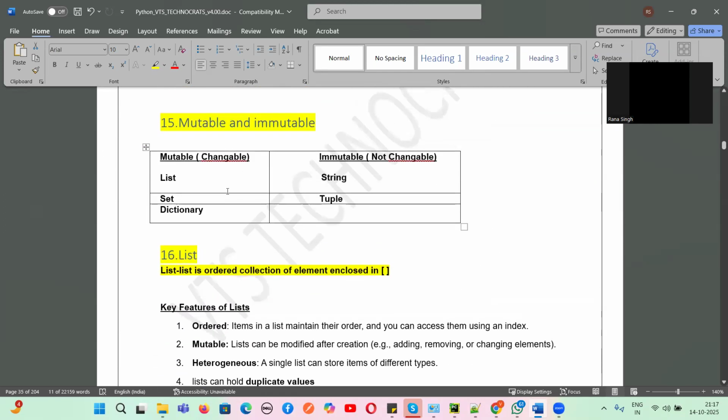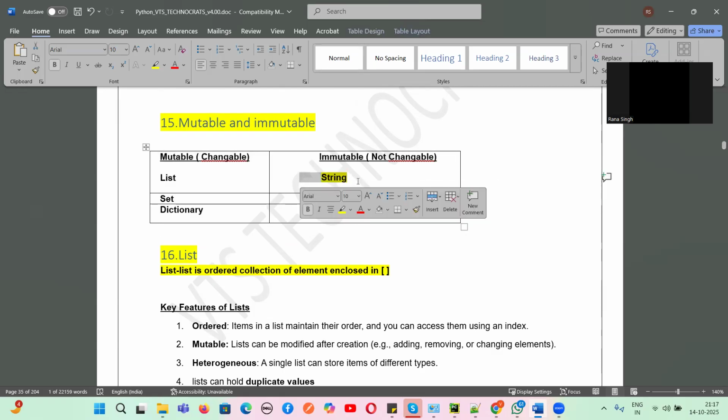Now mutable and immutable, guys. Mutable means changeable. List, set, and dictionary are mutable. And string and tuple are immutable. These cannot be changed, they are non-changeable. Which are non-changeable? ST. String and tuple are non-changeable. So they are strict. ST means strict. String will not change. This is just for remembering, guys. I remember it like that: ST, strict. They will not change.